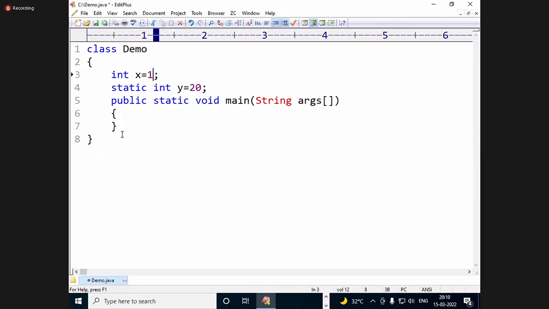If I don't write any value, is it an instance variable, class variable, or local variable? Instance variable. How many ways to access? 2 ways. What are those? Object and object reference. Which class object is required? It is a member of the Demo class, so a Demo class object is required.